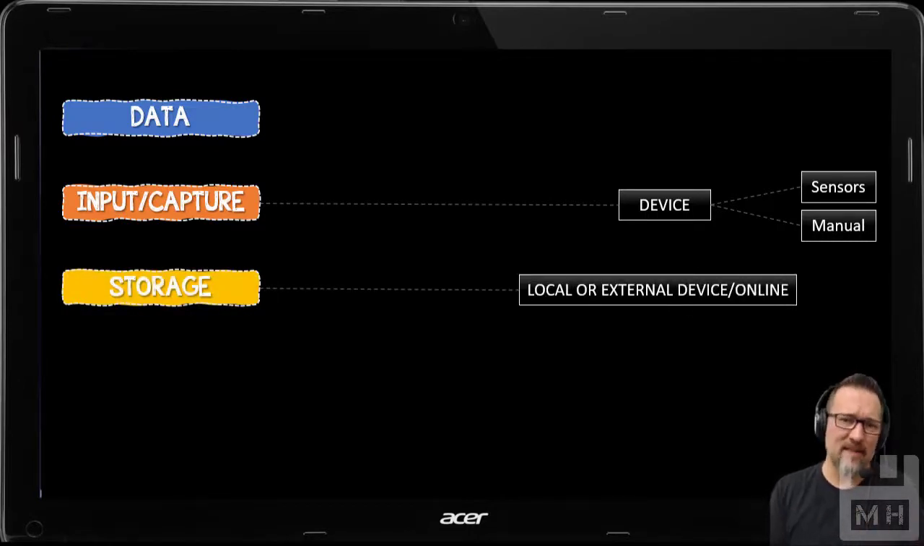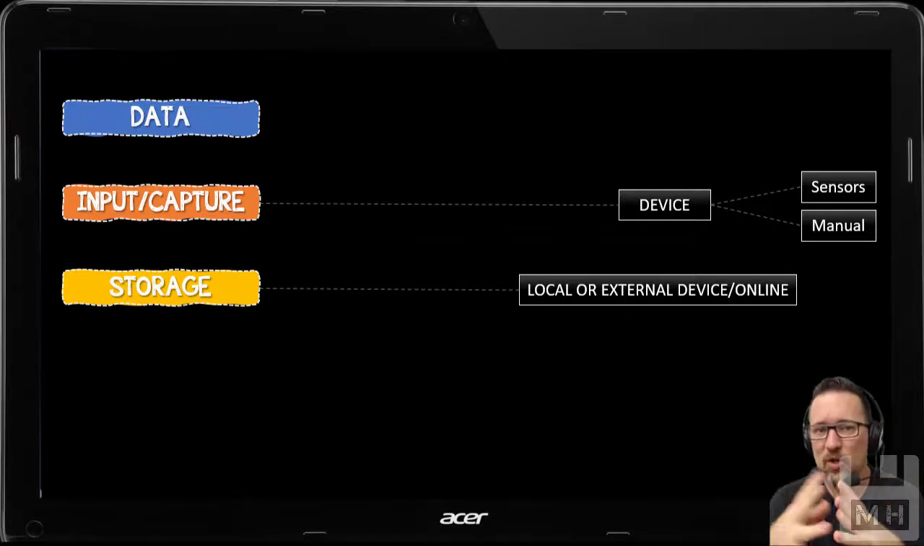Now, storing of data is actually pretty easy. It could either be local, in other words, the device that you're using, or it could be put onto an external device, perhaps. It could be linked to another device somehow, or it could even be online. It could be uploaded into the cloud.